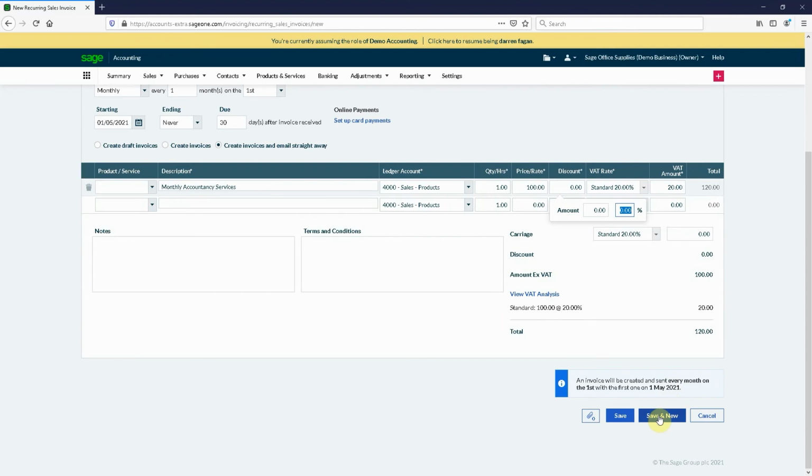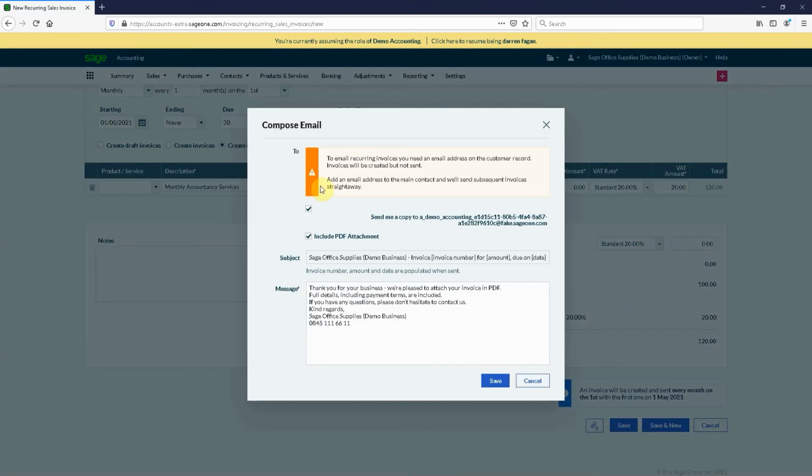Now this is where you have an option to save, or cancel. So I'm just going to save the invoice, and it says to email recurrence you need an email address on the customer record. Invoice will be created, but this is because this is a demo account, it doesn't have an email address. Add an email address to the main contact and we'll send subsequent invoices straight away. So if you create this without having the email address in, what this is basically saying is this will create the invoices but won't send them. And then as soon as you put an email address in, the next invoice will go straight away.